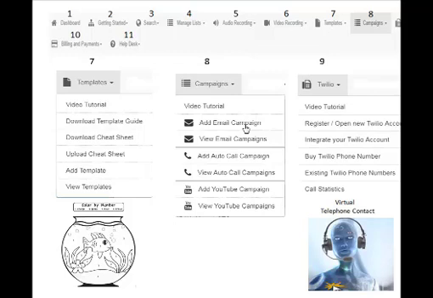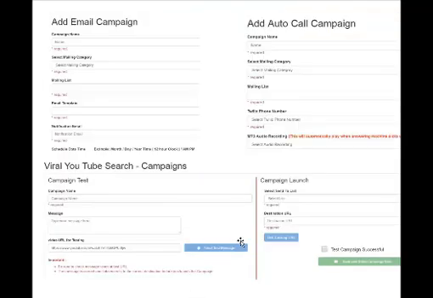Now our campaigns, number 8. Add an email campaign, view an email campaign, add an auto call campaign, and view the ones you have on there, and you can add a YouTube campaign and view those. So if we go down here, hold on here.